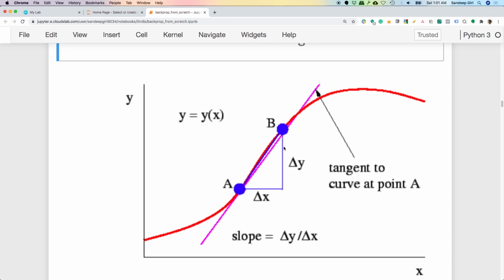And if you look at it carefully, it's essentially the slope of this line. That's how we define the slope. Slope of a line is the change in y with respect to x, right?